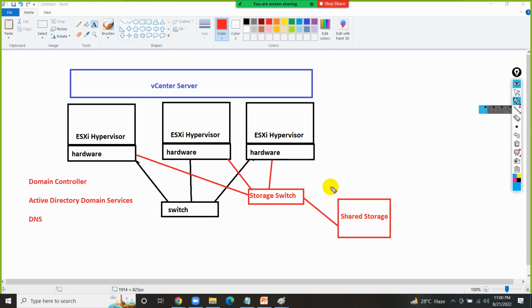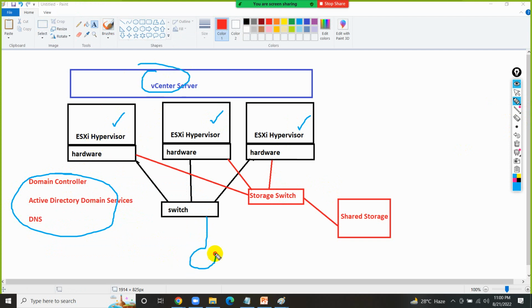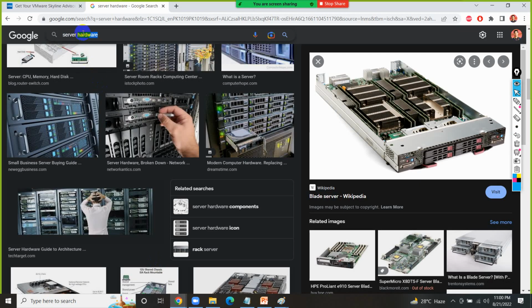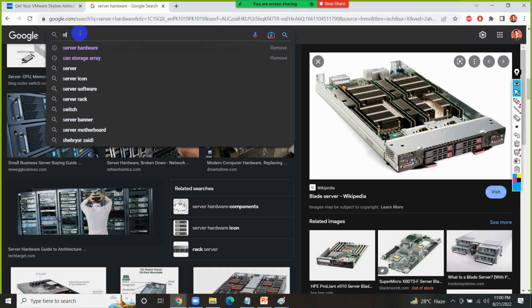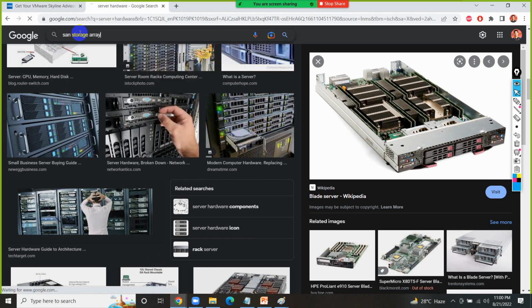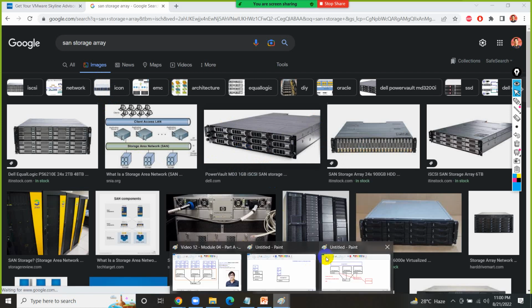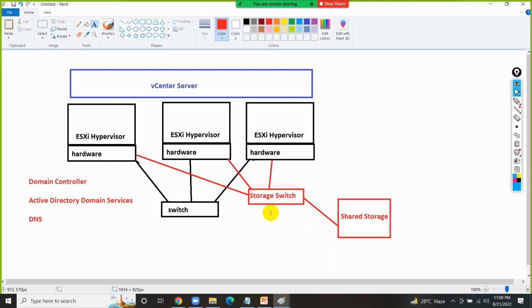So how many hardwares do you need? 1, 2, 3, 4, 5. Suppose for management you need another hardware, you need this box as well. What is shared storage? We will discuss in module number 4, but let me just give you an overview. SAN storage array, right? These are the boxes. So it means that this training is going to be expensive for you guys practice-wise. So let me make it easy for you.